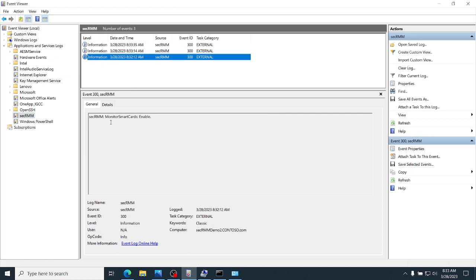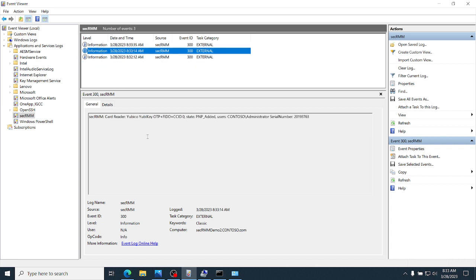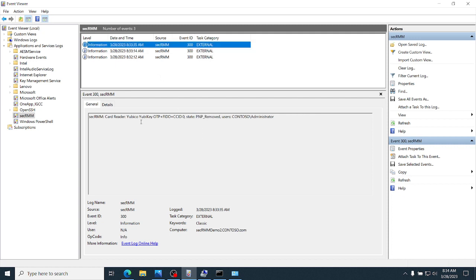So if you look here in the secRMM event log, you can see the first one, that's just telling the system administrator, security administrator, that this functionality's been enabled. And then here's the event when the end user plugged it in. This is the user I'm logged in as, and you could see the serial number, and it's telling you a plug and play event, and the device was added, and then you can see when it was removed.